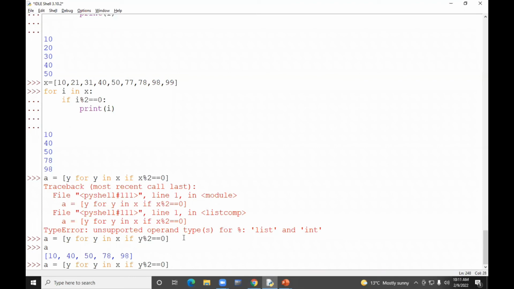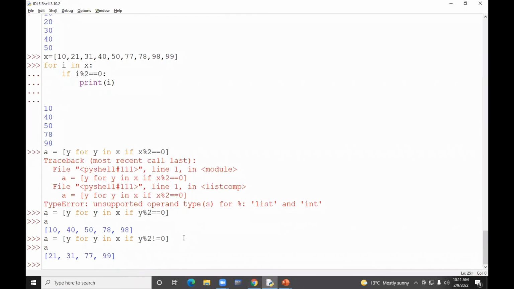Similarly, I can write here if y % 2 is not equal to 0, and then if I see, I get all the odd numbers, right?